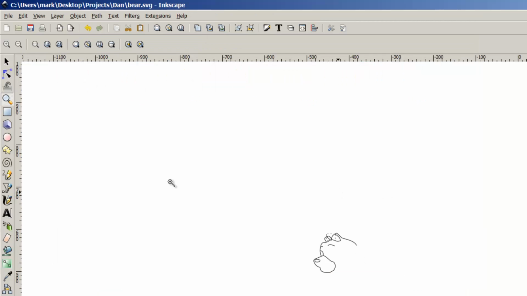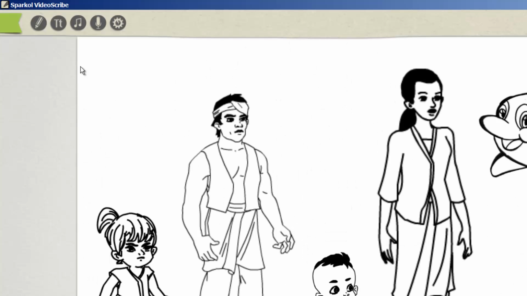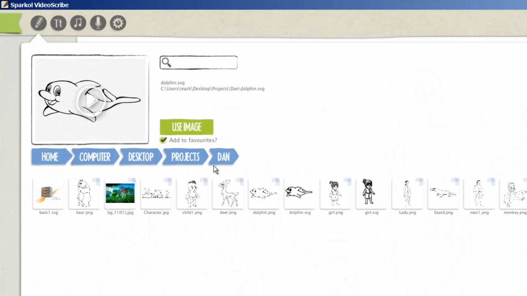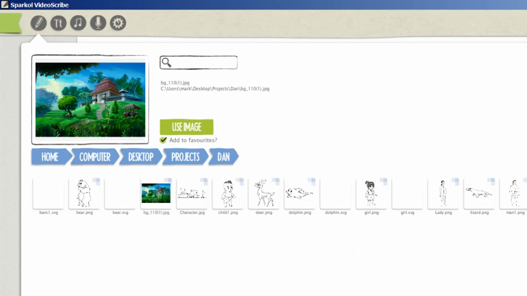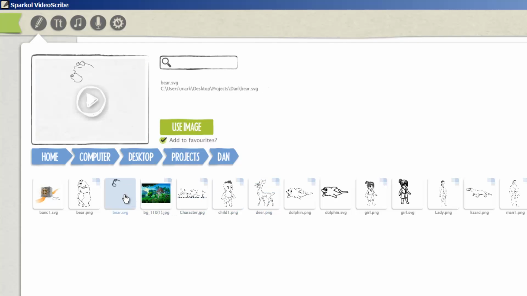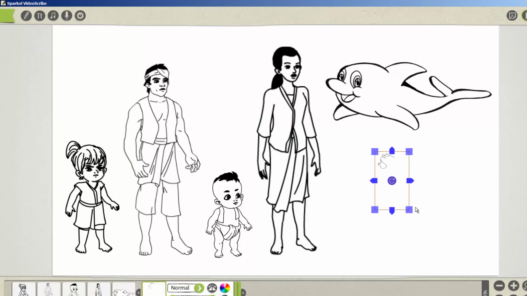And now that automatically created an SVG file, a vector file to use in Sparkol, which I have open. Now this is one that I've been working on with all of these particular drawings and I'm going to show you what I've completed so far. So I've just got to refresh this, go to projects, go to Dan, and you'll see that we've got the bear SVG file amongst the drawings here somewhere under B. There it is. And you can see, because I don't have the first layer turned on, it didn't actually come in the final outcome. So here we have that bear image.